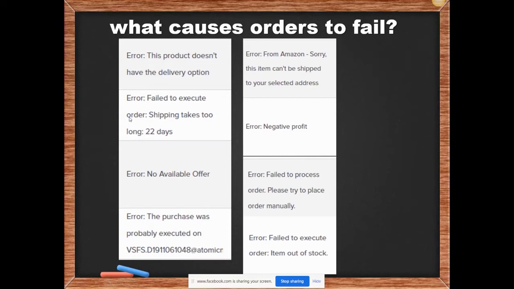Now when SaleFreaks recognizes the shipping is long, like I think over a period of 10 days or so, the order will fall into the purchase issues, and we'll let you know about it, and then it's your decision whether to execute it or not. Then we have purchase was probably executed, which suggests that it was probably executed, and you need to figure out whether it was or wasn't executed. And negative profit: price went up.